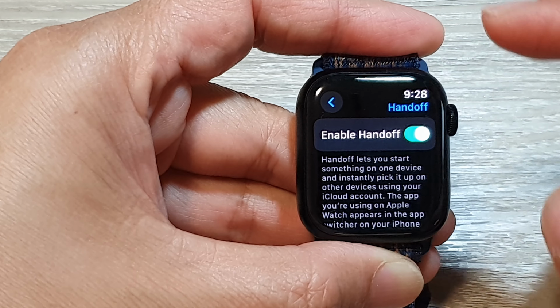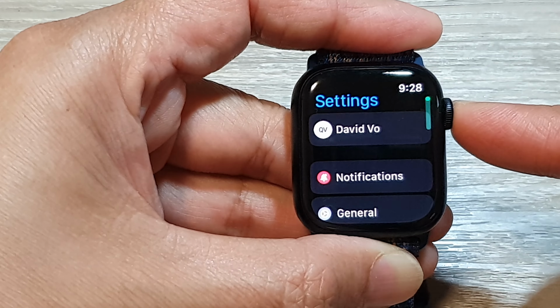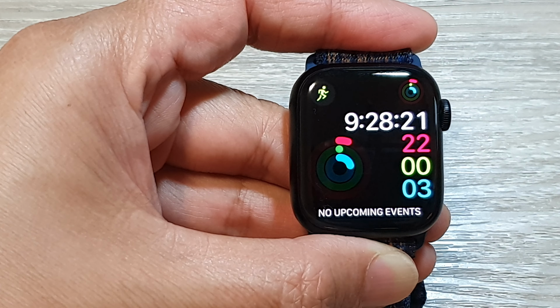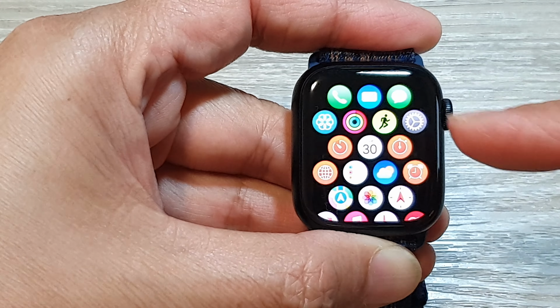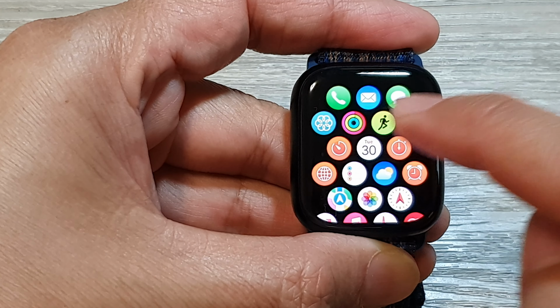First, you want to go back to the watch face or the clock face by pressing on the crown button on the side here. So press on it to go back to the clock face. Then press on it again to go into the app screen. In here, tap on the settings icon.